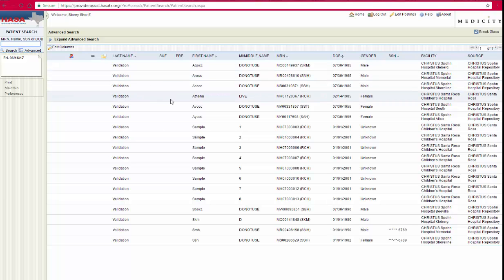Once you've identified the patient you're looking for, click on their name. If you've had to break glass to see this patient, you'll get a prompt to give a reason for breaking glass. There will be a drop-down with some different options for you to select. You will have one-time access to this patient's information and will need to do this every time you search this patient.